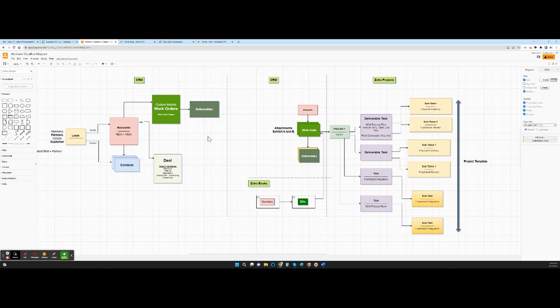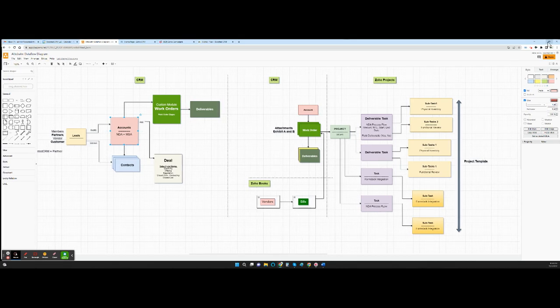In this video, I'm just going to walk you through the NDA process automation. In the next two videos, I will also walk you through the MSA automation and signature, and also the work order generation automation, and how it's going to interact with Zoho Projects and Zoho Books to keep track of everything and have the checks and balances necessary. So let's start jumping into it quickly.